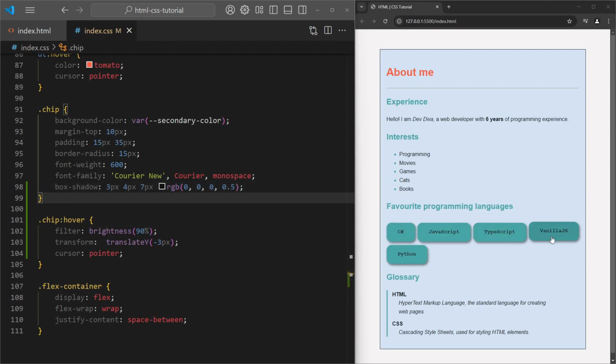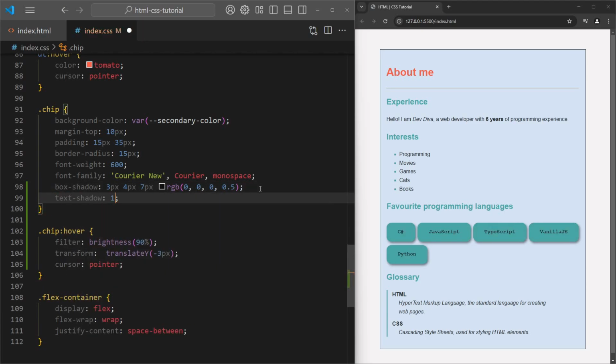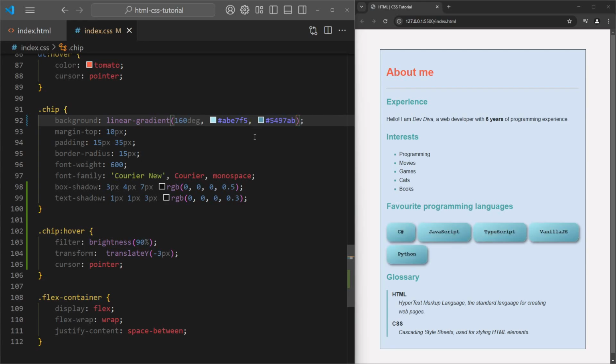We can add a similar effect to the text, but make it more subtle. Text shadow 1 pixel, 1 pixel, 3 pixels, and RGBA, black color with 0.3 opacity. Let's also apply a gradient as a background color. Background linear gradient 160 degrees, and then let's pick two colors. The 160 degrees defines the angle of the gradient, and the two color values create the gradient transition. Experiment with different angles, for example 90 degrees, and color combinations to customize the effect.